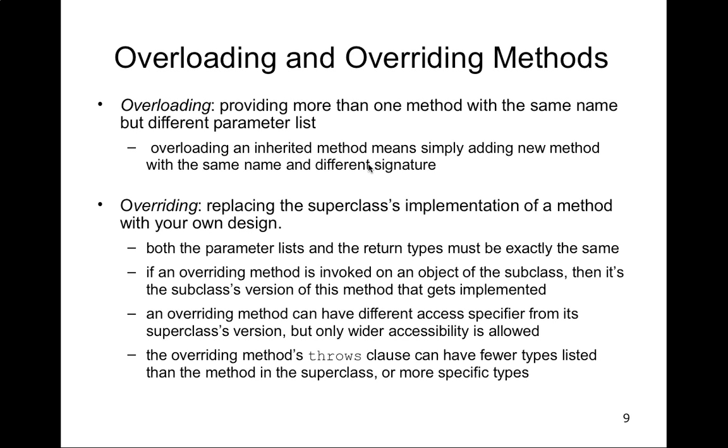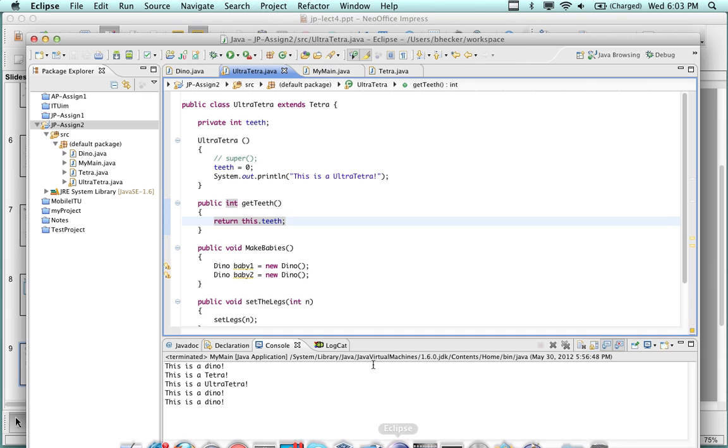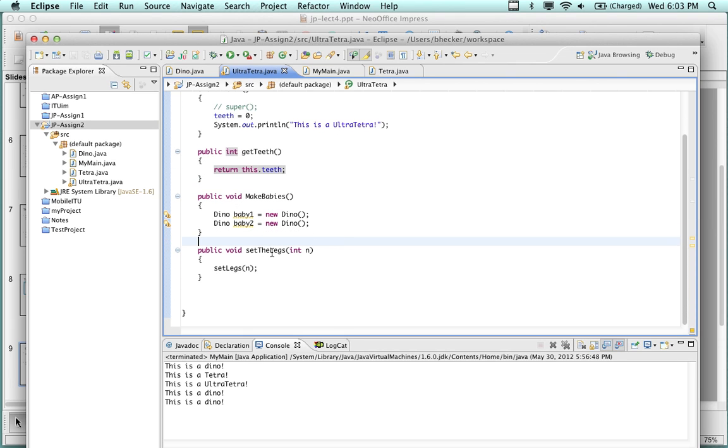So by definition, overloading an inherited method means simply adding new methods with the same name and a different signature. Okay, so I can actually just show you this because I showed you overriding. When you use the same parameter, let's just use, what was it before, get legs? Here we go, let's just modify this one here. If I say set legs, I have overrides in tetra because we've got set legs here that takes one parameter. If I change the parameter list and say integer x, now I have a method that overloads it. So I can run set legs with 1, or I can run set legs with 2 parameters.